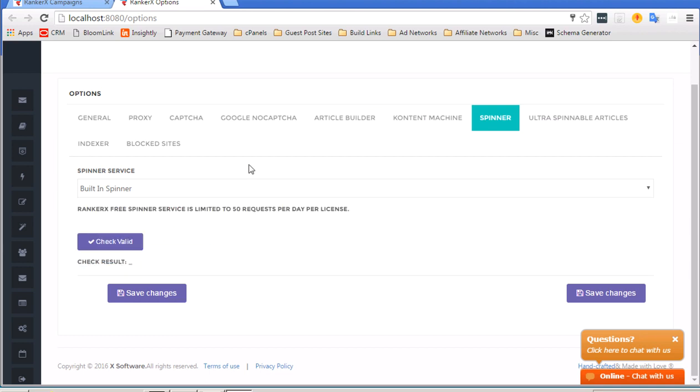So I just use the built-in spinner. In fact, I don't even spin from RankerX. I just import the articles from either Content Machine or SEO Content Machine. In fact, I prefer SEO Content Machine for importing RankerX articles. So again, you can use the spinner inside of RankerX. RankerX is kind of an all-in-one solution, but I personally don't use it.